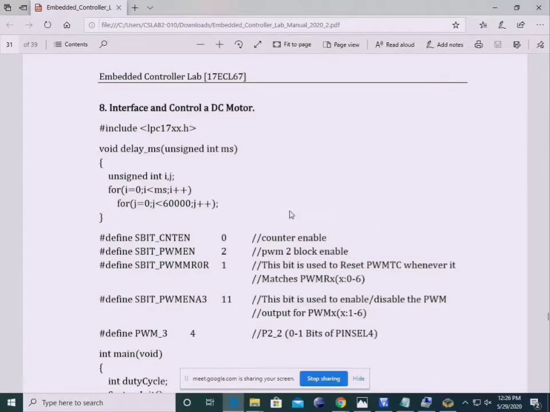Hi, welcome everyone. Today's program is on how to interface and control a DC motor for the Embedded Controller Lab, 6th semester. The speed of the DC motor is controlled using this program. How is this DC motor speed controlled? Here we are using the PWM technique to control the speed.